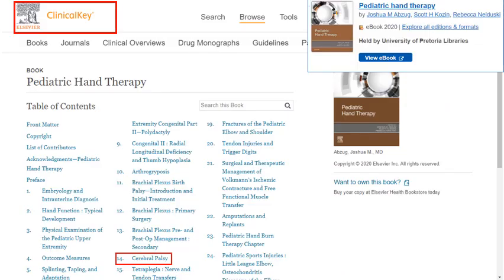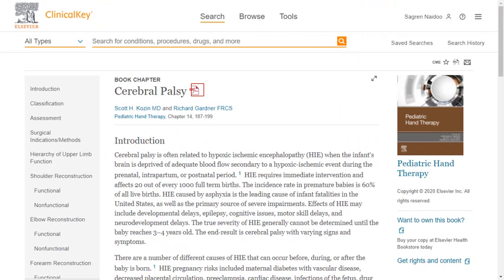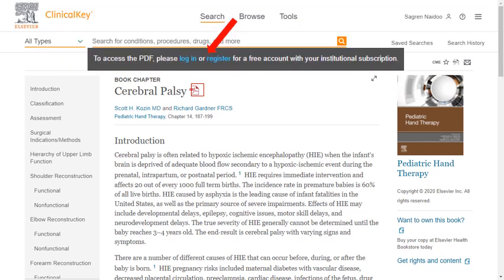Just another example of a publisher. In this case, it's ClinicalKey. So if you would like to access the chapter, you click on it, you see the PDF option there, and you will then just click on that. It will prompt you to log in or register. So if you have not logged in as yet, please make sure that you register, and that will then give you the option to register on this site to access the PDFs.